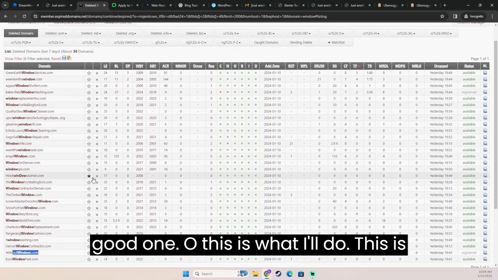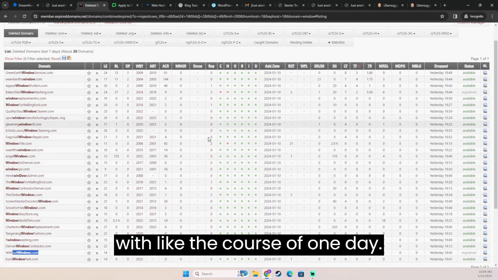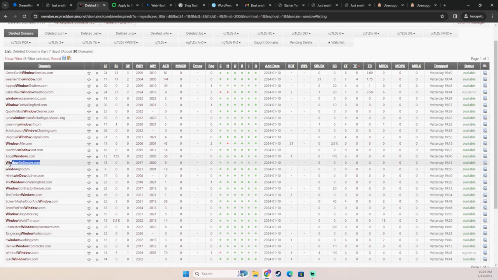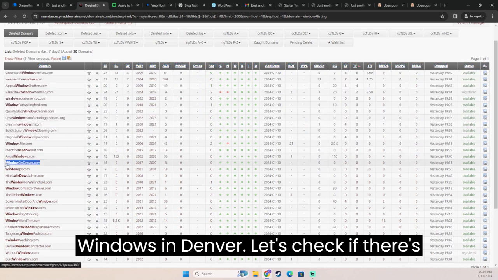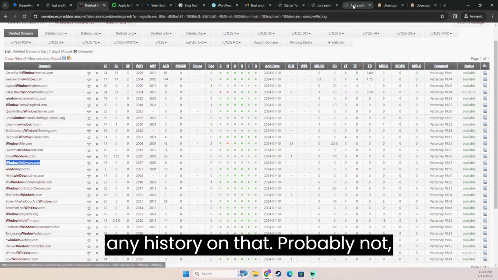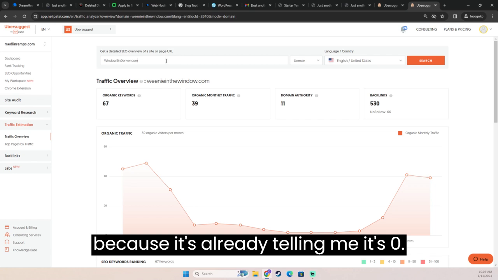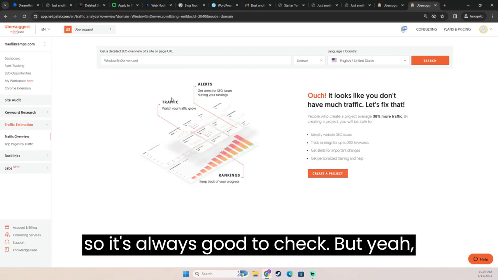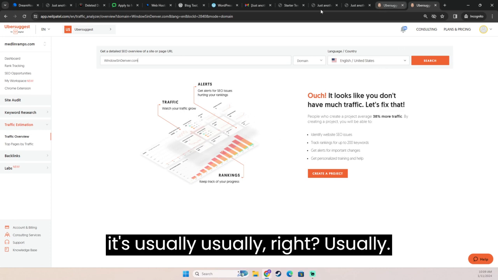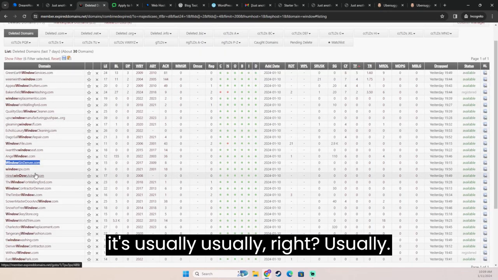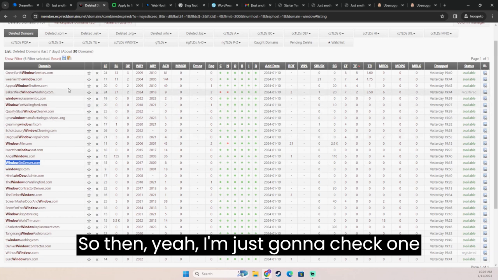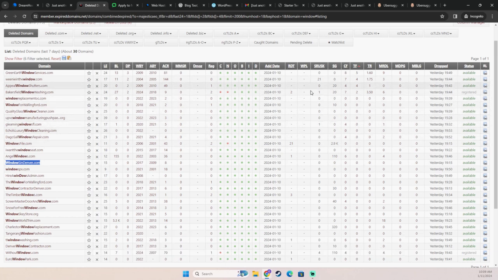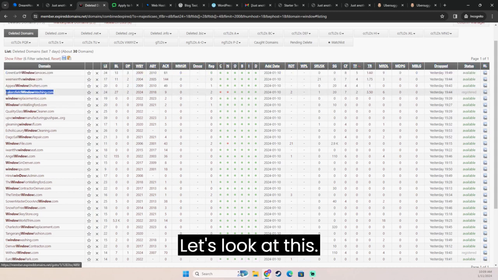So this is what I'll do. This is within the course of one day. Windows in Denver. Let's check if there's any history on that. Probably not because it's already telling me it's 0. You never know though, sometimes it's off. So it's always good to check, but it's usually right, usually. So then I'm just gonna check one more. Let's look at this.